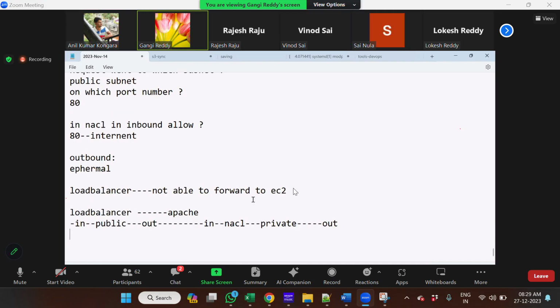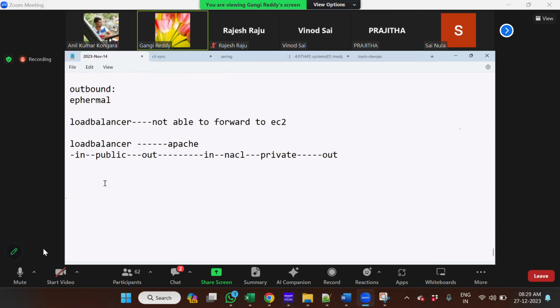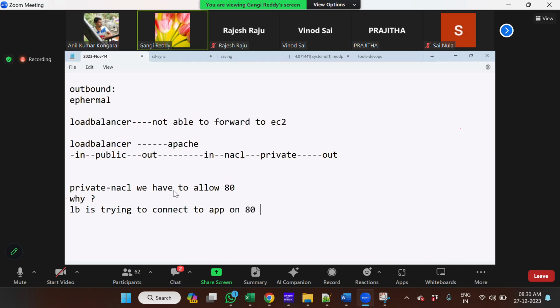The load balancer is trying to connect to port 80 on the app, right? Now you need to allow it on which port in the NACL inbound? 80. Some basic things: in the private NACL we have to allow 80. Why? The LB is trying to connect to the app on 80. So let's allow that. We have to allow 80.